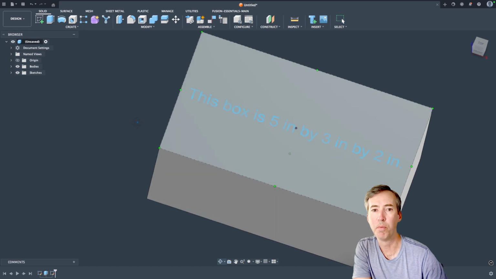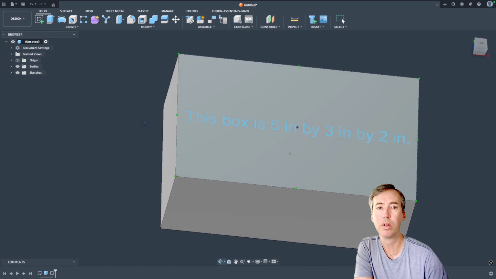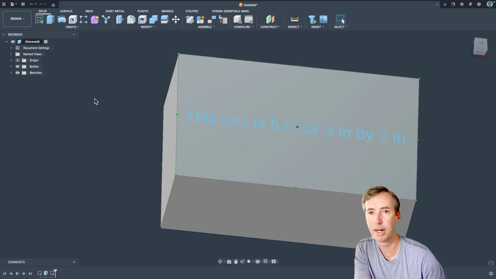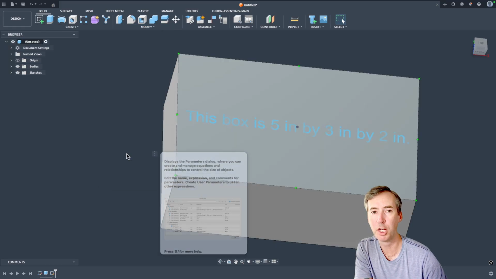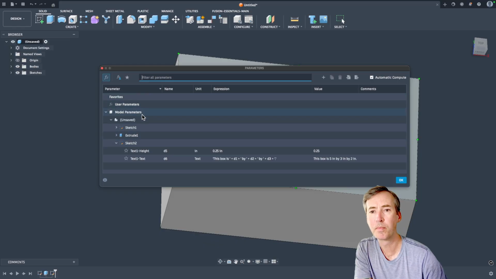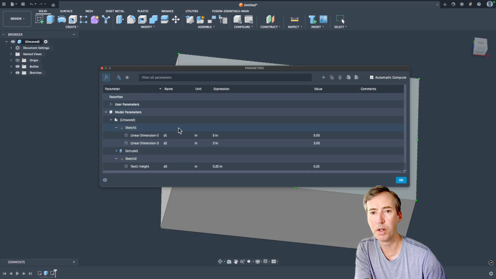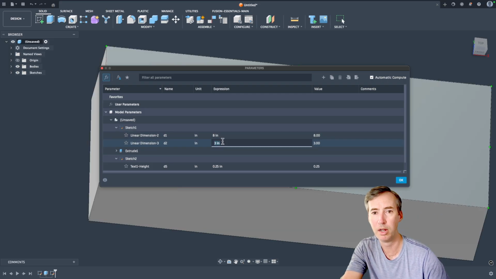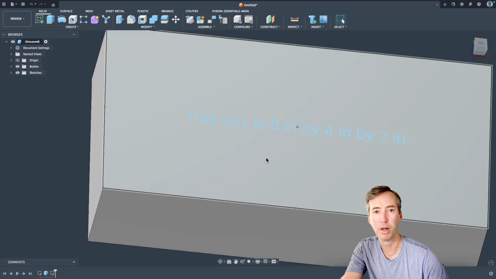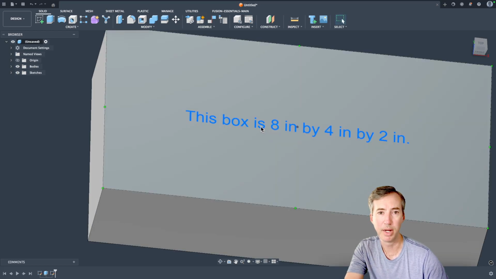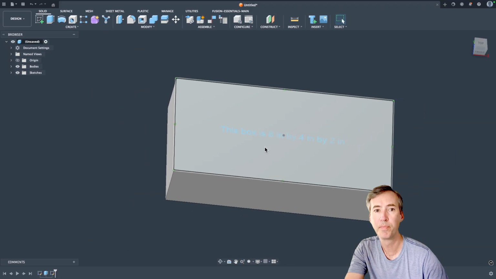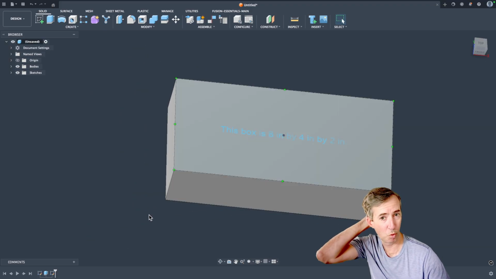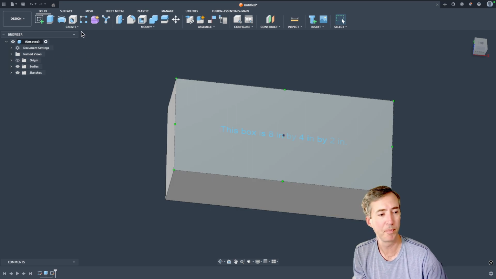All right. So that gives us text that tells us what the size of the box is. Now if I go back in here and change parameters, if I go into this first sketch and change the size of the box, maybe I'll make it 8 inches by 4 inches. Here, let's see what, this box is 8 inches by 4 inches by 2 inches. Okay, so that's pretty cool. We can change those parameters.